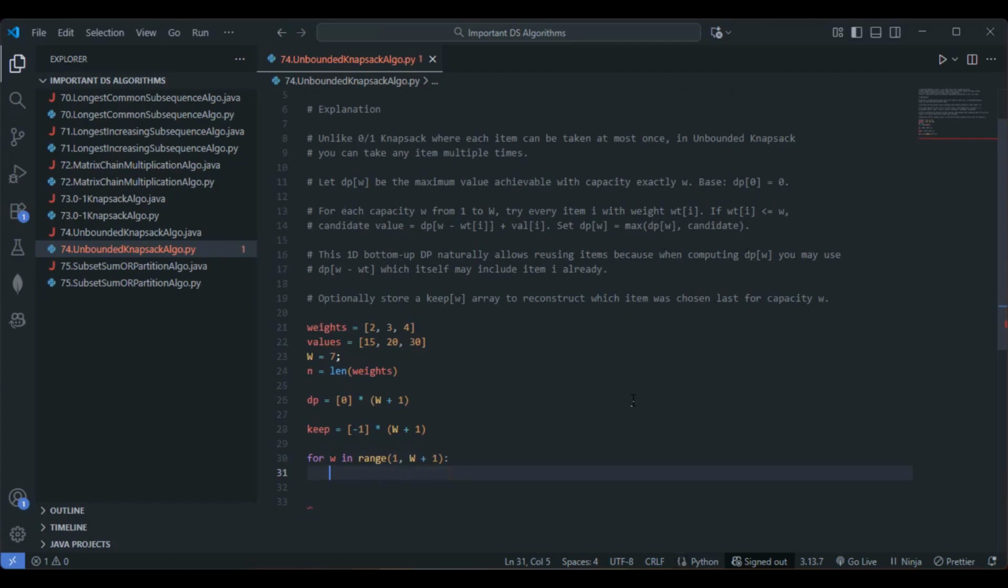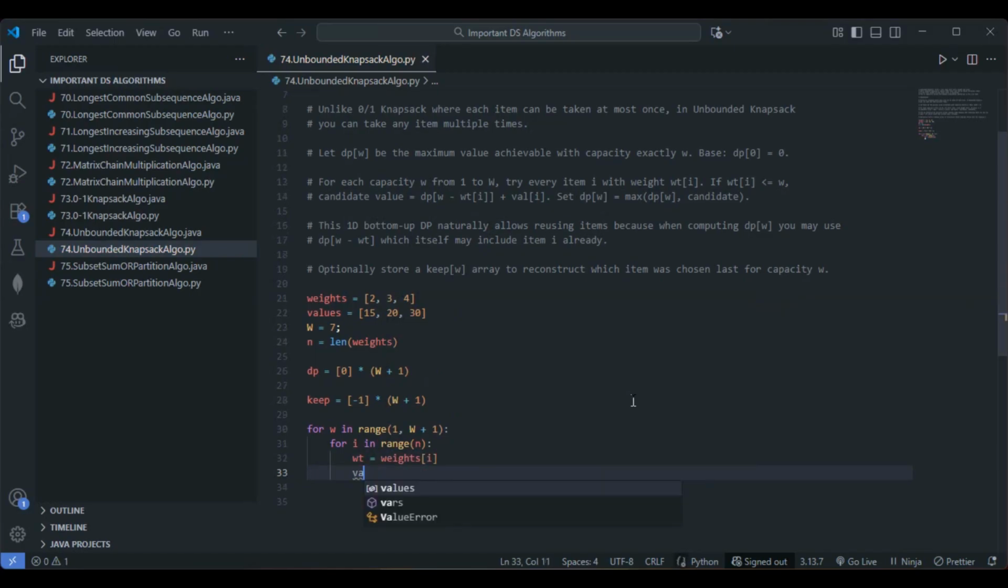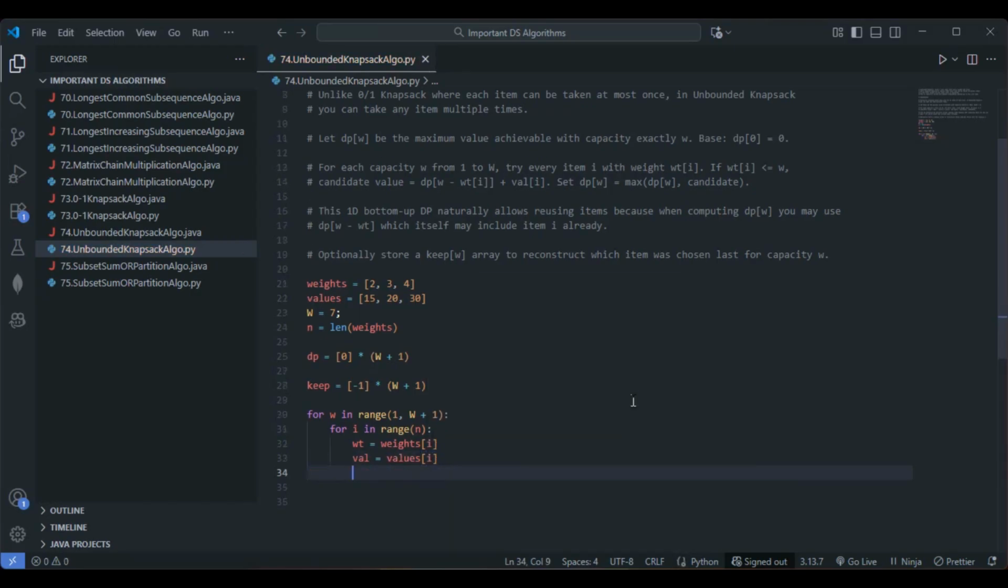Next, let's go with one more for loop here. Let's try every item each time. So we are going with the unbounded usage. Unbounded usage allowed, right? So unlimited times we can make use of an item. So for i in range N. Within the for loop, first let's get the weight of item i and value of item i. So weight equals weights of i, and value equals values of i.